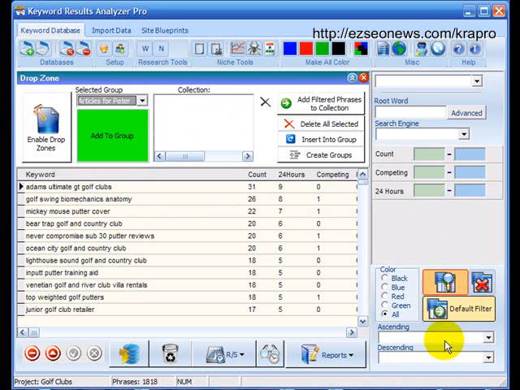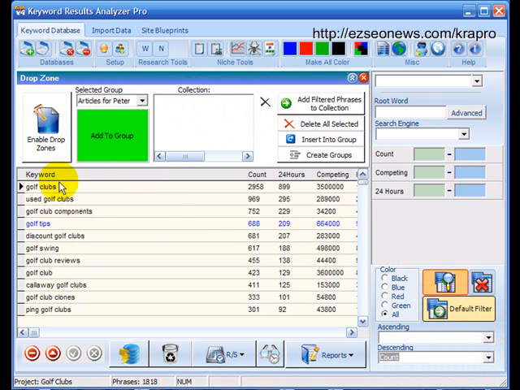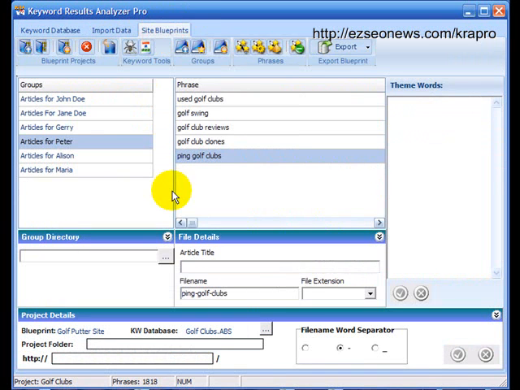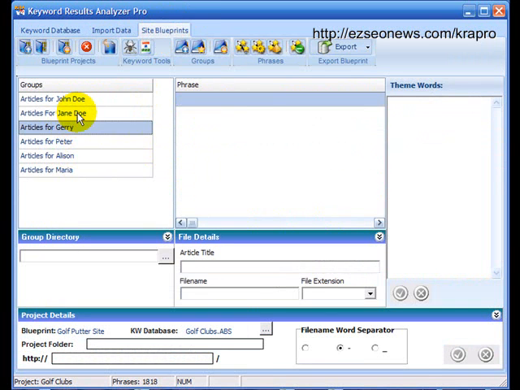Let's just remove the filter for a moment, because there is another way of adding phrases to a group. What we've done is we've filtered, added the filter to this collection, and then added that collection to a group. But you can add single phrases at a time if you want to. Let's say we enable the drop zone, and then anything we click on, you'll see the cursor's changed, and I can drop that into the add to group, and the selected group is articles for Peter. So anything I add and click on there will add that phrase to Peter. As you can see, there's the phrases I've just added to Peter.